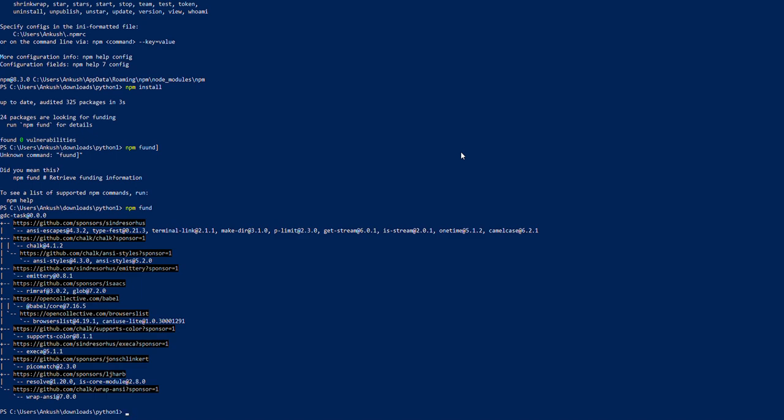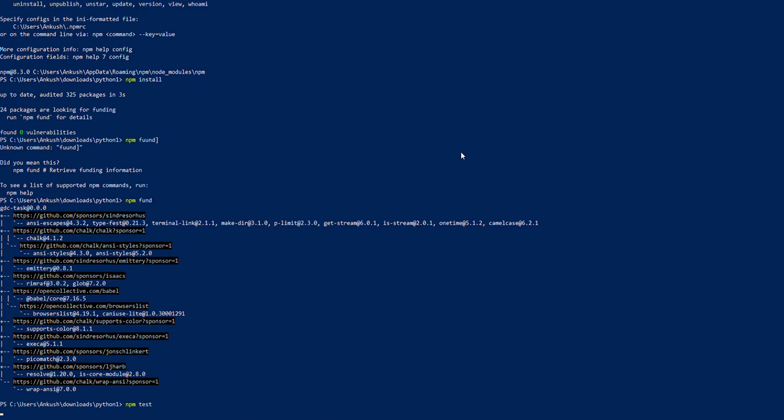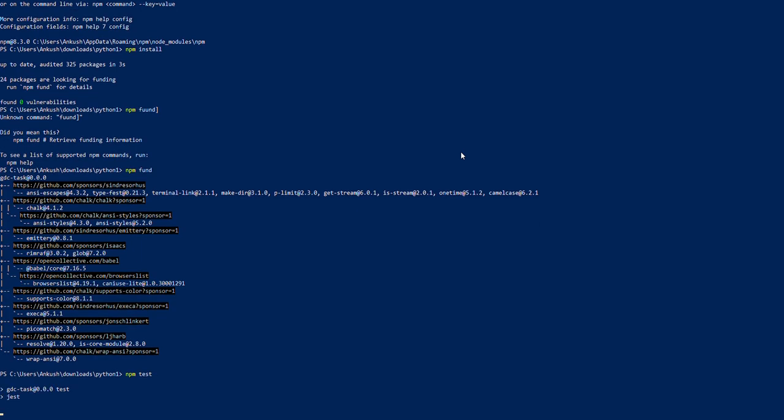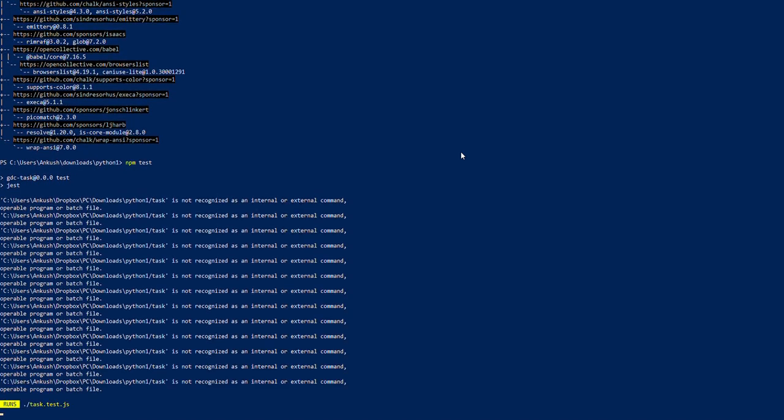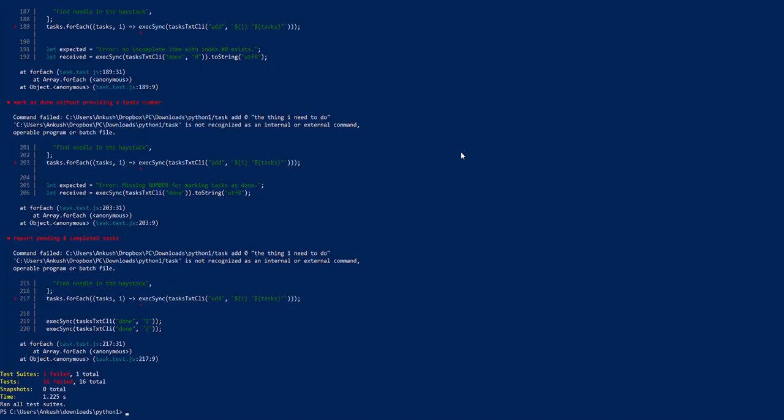So I'll find npm testing. To test, I'll run npm test. The first time it will fail. All the tests fail, and it shows one failed test suite and 16 out of 16 tests failed, snapshot 0 total, and the time required was about 1.25 seconds.